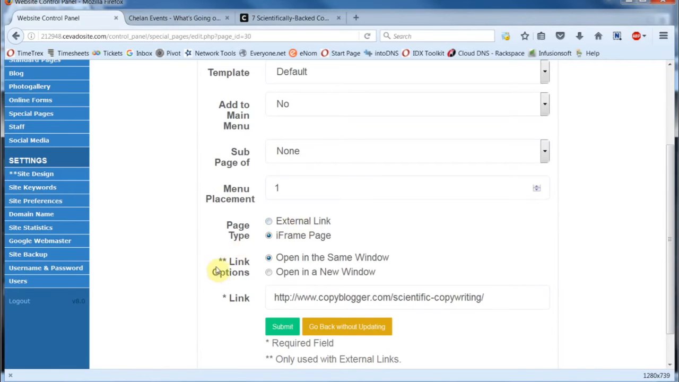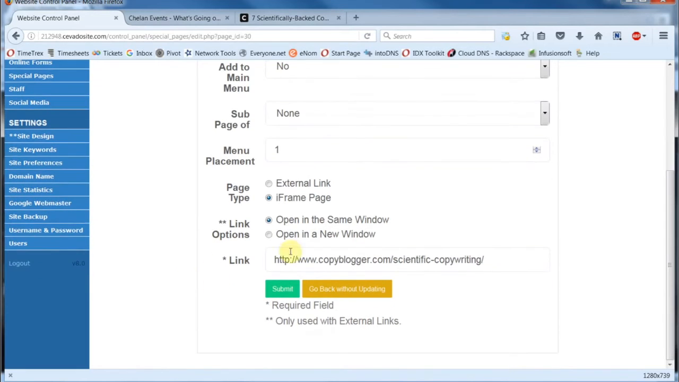Now, which link option you choose will depend on which approach you take. If you're framing the page, you can use Open in Same Window. However, if you wanted to, say, use an external link, you might want to have it open in a new window so it doesn't replace your site in the visitor's browser, but opens in an adjacent tab instead. We'll paste the link we copied earlier into the link field and take a quick look at our work. Once we're satisfied, we'll click on Submit.